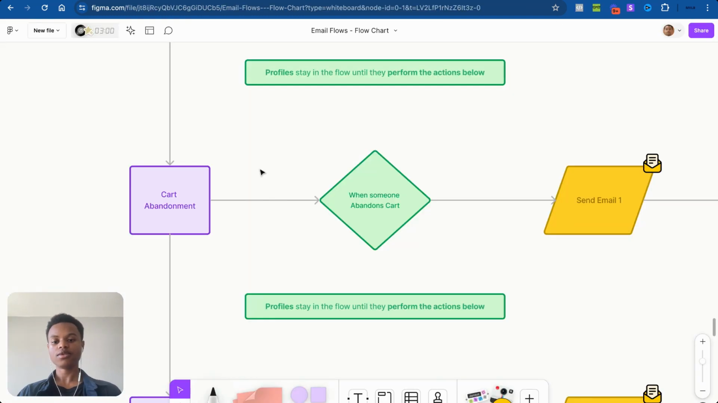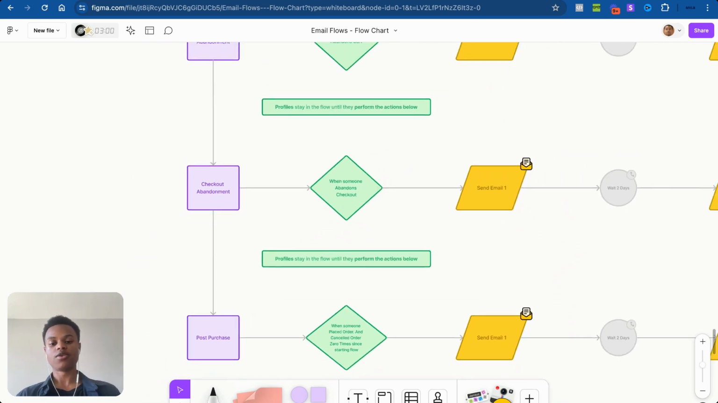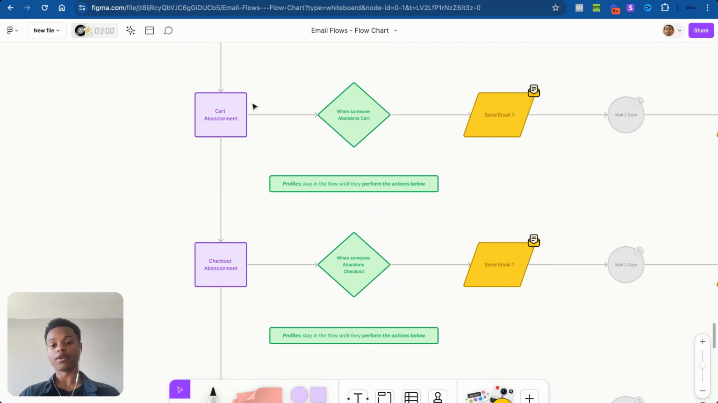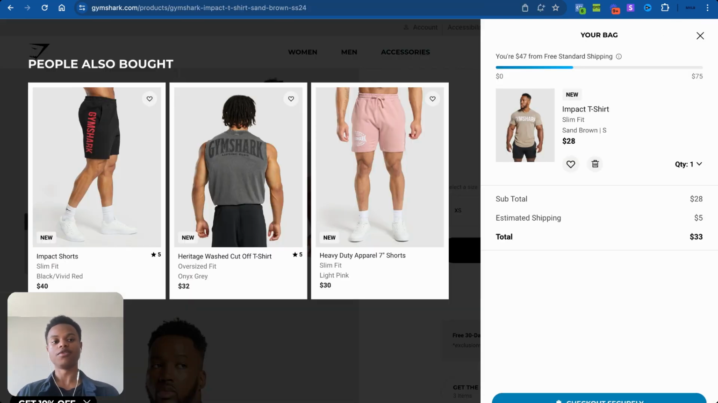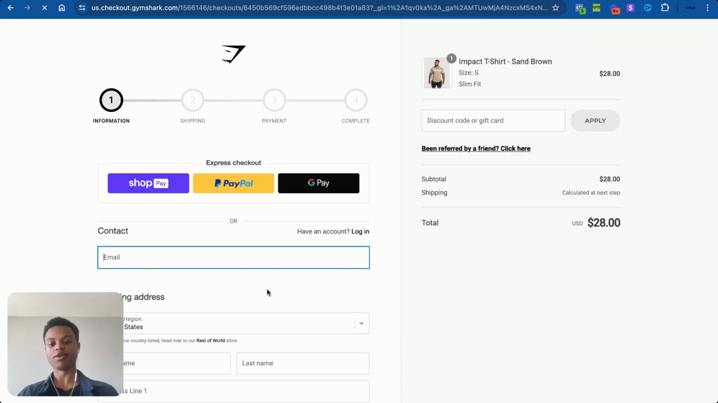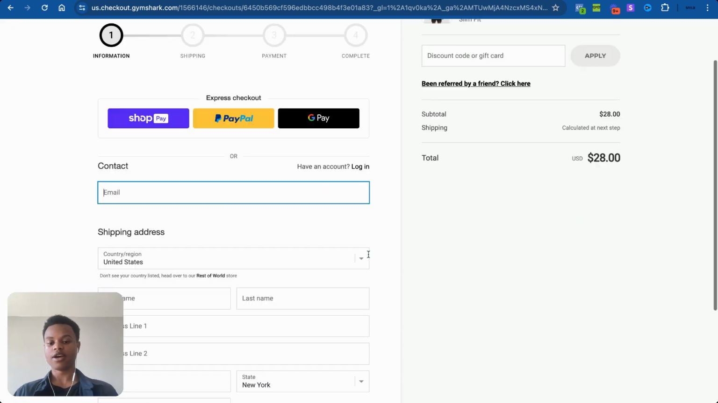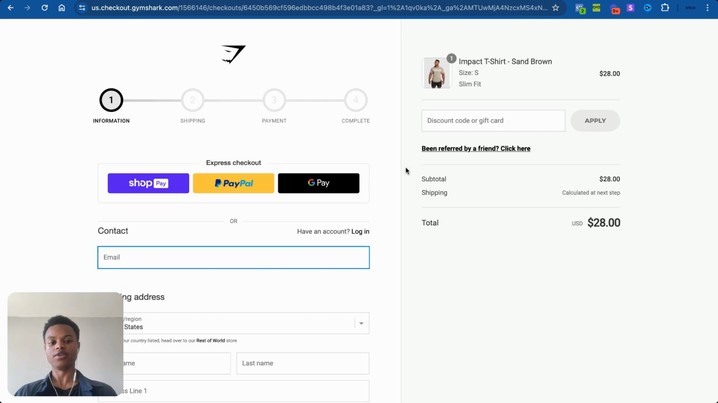Now, the next one is the abandoned checkout. Why do you need an abandoned checkout? You need it because these are basically the same people who are abandoning cart, but they're a lot warmer. If we go to checkout right here in Gymshark, you'll see the shipping info that we talked about recently. This is where people will check out their items. And if they exit this, we want to send them an abandoned checkout email.